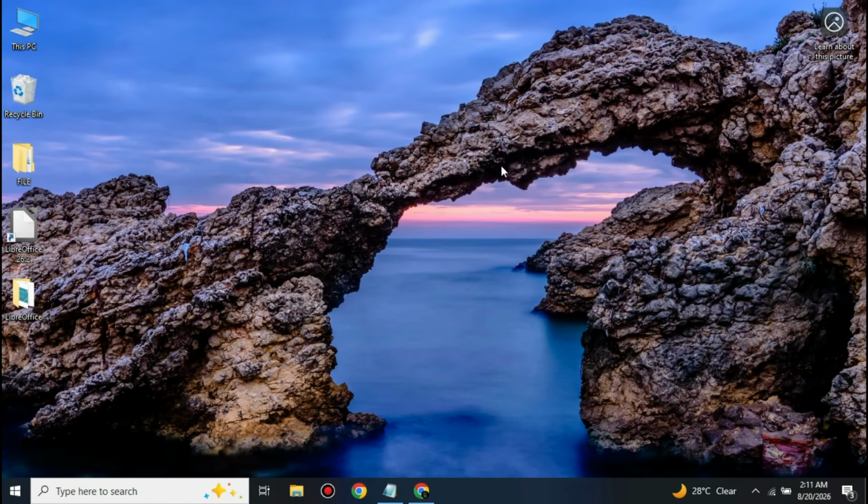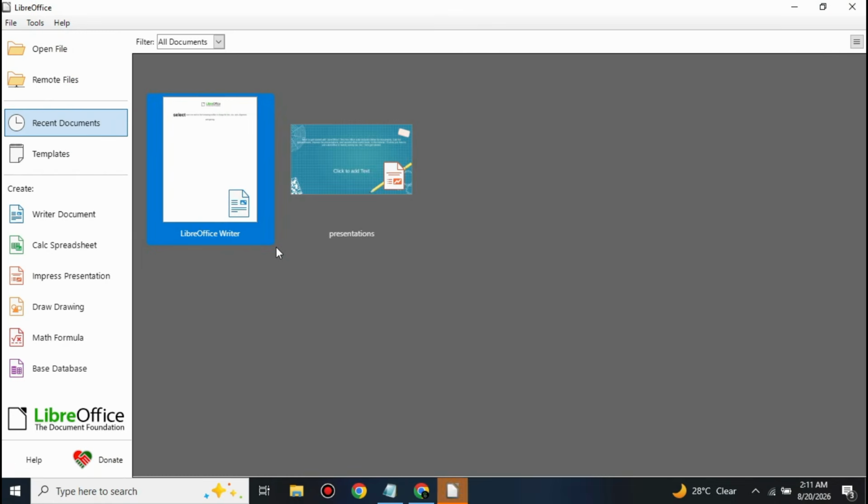Want to work with spreadsheets using LibreOffice Calc? Calc lets you organize data, perform calculations, create charts, and analyze information without needing a paid Office suite. In this tutorial, I'll show you how to use LibreOffice Calc in 2026.